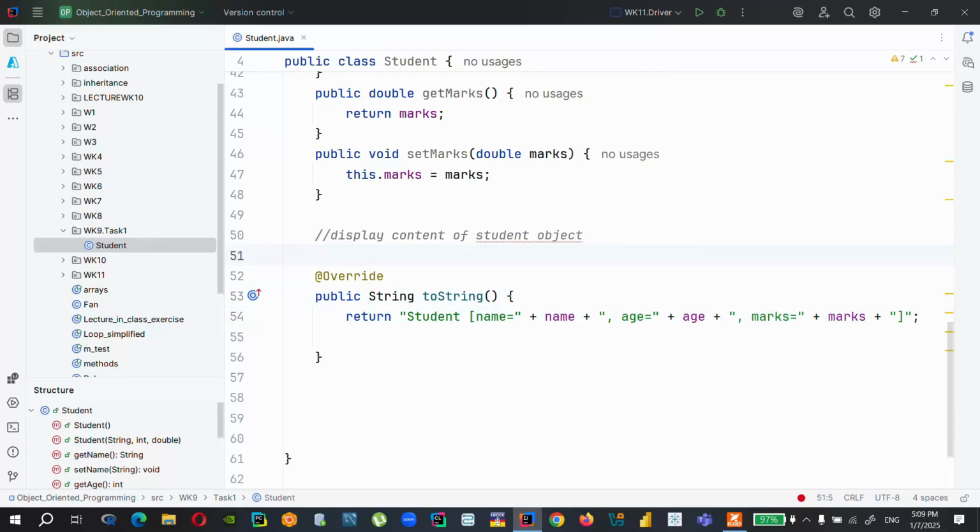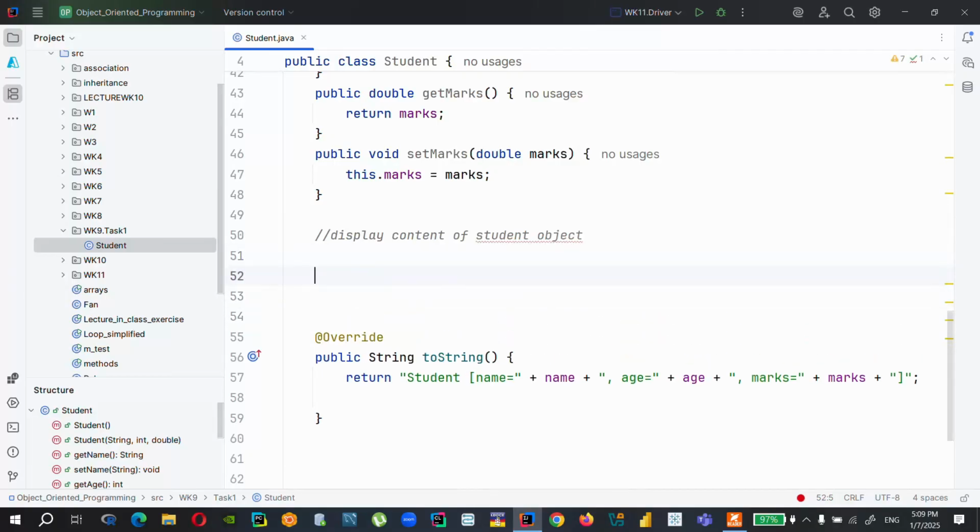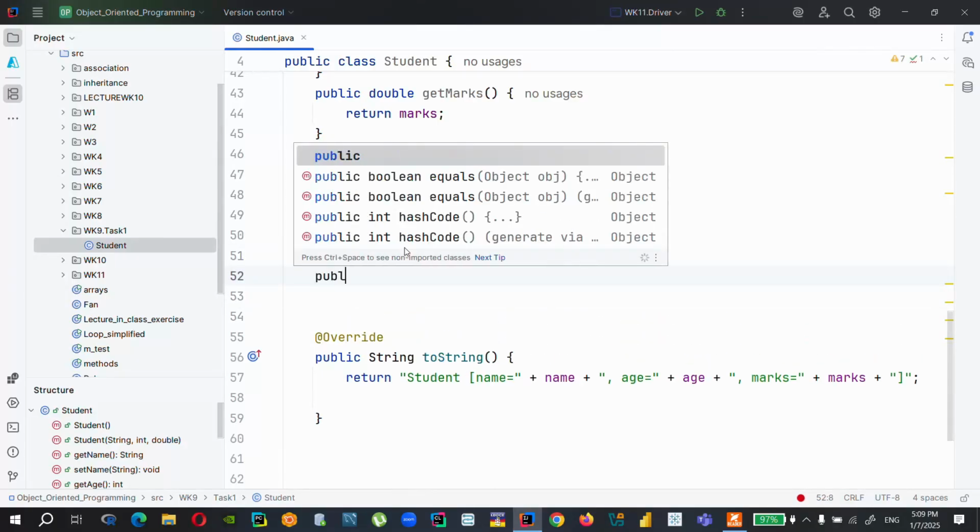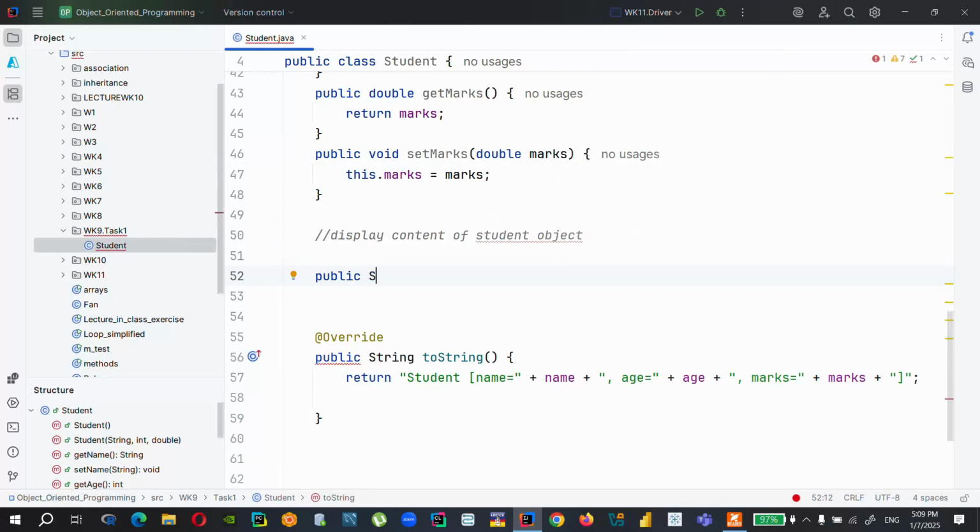Now there is an advantage of using the Java built-in toString. Later on we will see that. And if you don't want to use this toString, you can go for a customized one. You can come up with your own. So I can just put String display, display student.